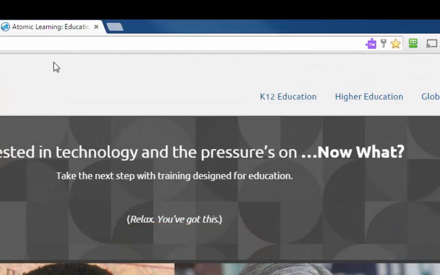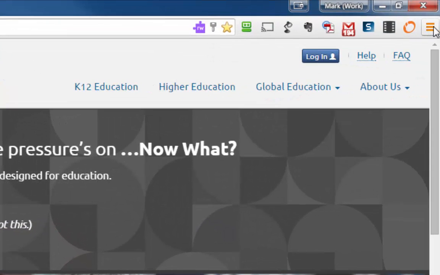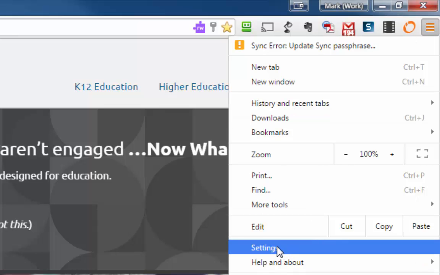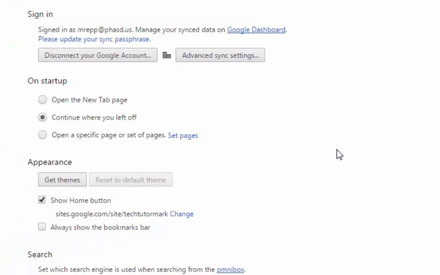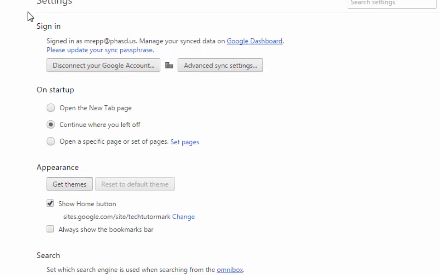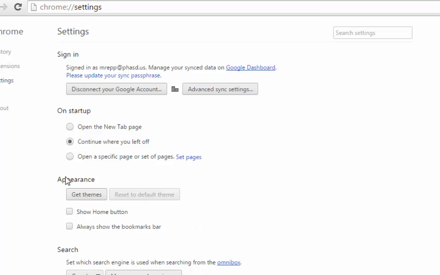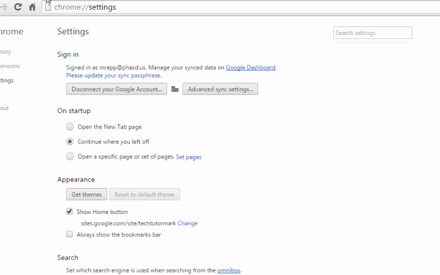If we wanted it showing all the time, we could click up here on that same Customize button and go down to Settings. After we click on Settings, you'll see about halfway down the page is the Appearance section. In the Appearance section, you can show the Home button, which turns on this little house right here. If I click on that button, you'll see the house disappears.